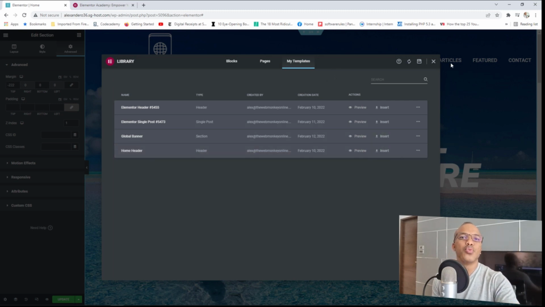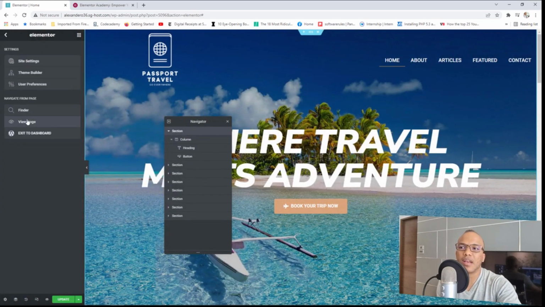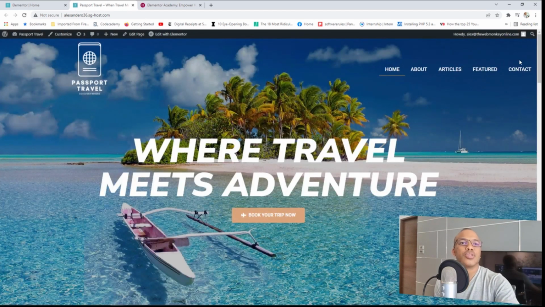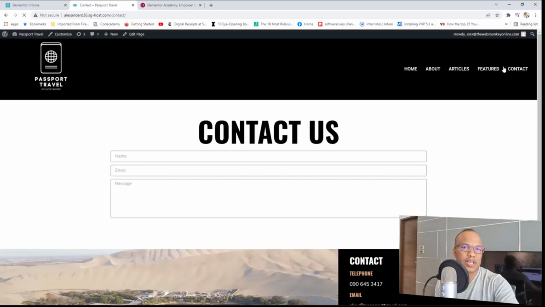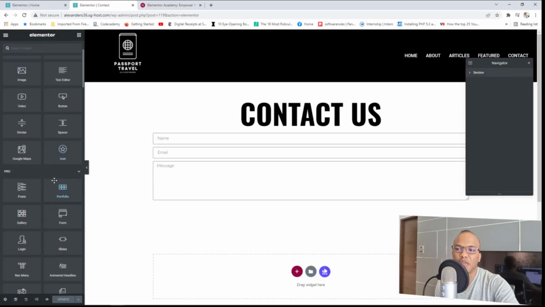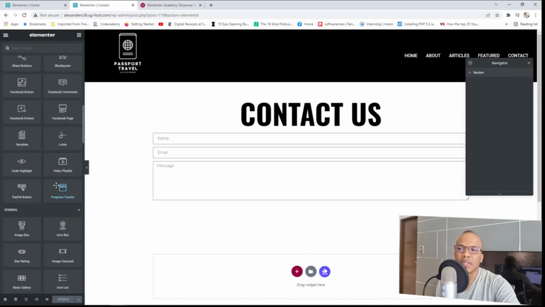If I wanted to reuse this template elsewhere, let me go ahead and view this page and open up another page. So say, for example, the contact page, right? If I wanted to reuse that banner here, I would simply go to Edit with Elementor and then make use of the template element, which you will find in Pro at the bottom, I believe, if I'm not mistaken. So it's right here. Okay, so you'll see template right here.